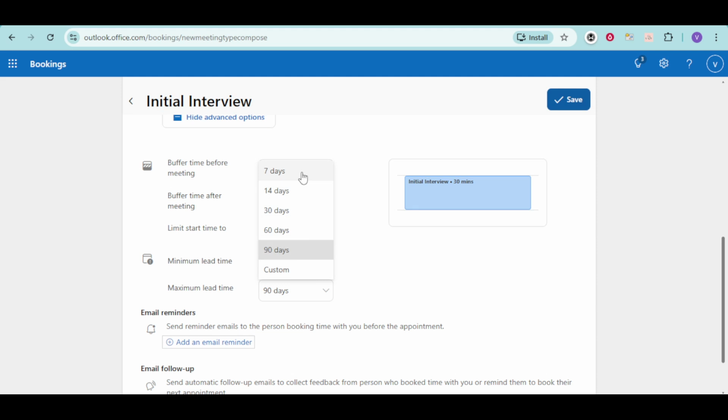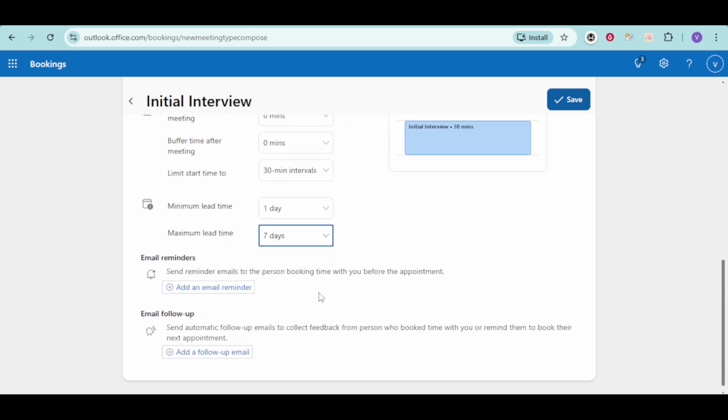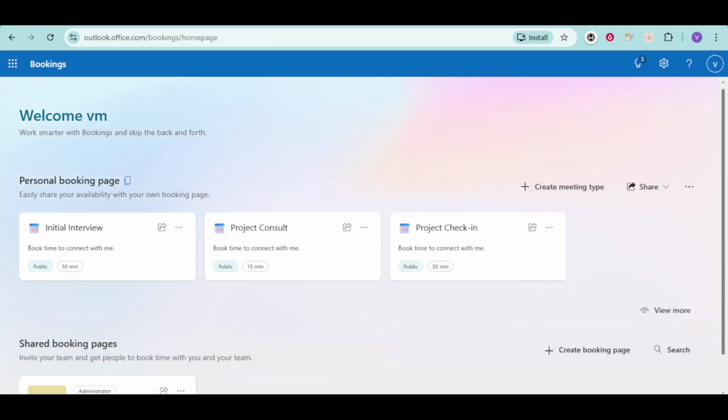Once you've named the meeting type Initial Interview, set your duration, turned on online meetings, synced availability with your regular hours, and adjusted the minimum lead time to 24 hours, you're ready to save your changes. From there, you can share the booking link with candidates in your emails or messages. They'll be able to pick a time that works for them within the windows you've defined, and you'll get a consistent, well-structured interview schedule without back and forth coordination.